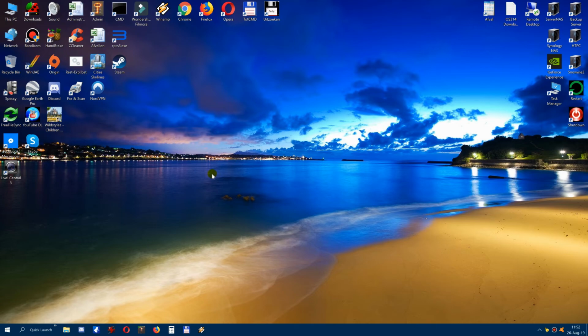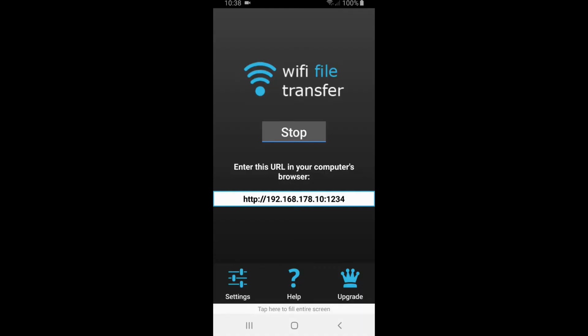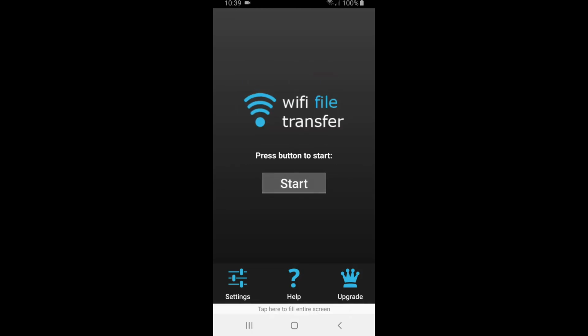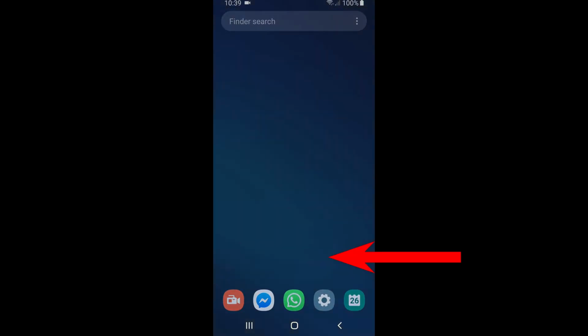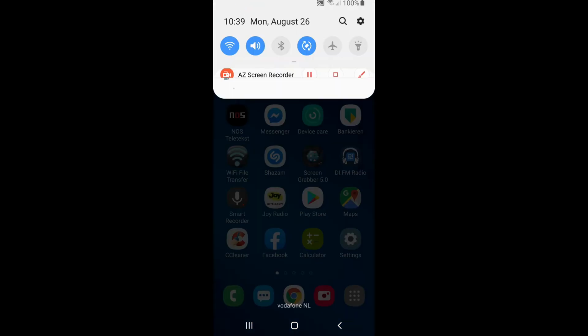and now let's get back to the screen of the phone, and after you have done this, you have to stop this program. So you press on stop, but not only stop, also press on the rightmost button on the right side of your phone and close all, because otherwise this program will remain in the background, and that is something you don't want.